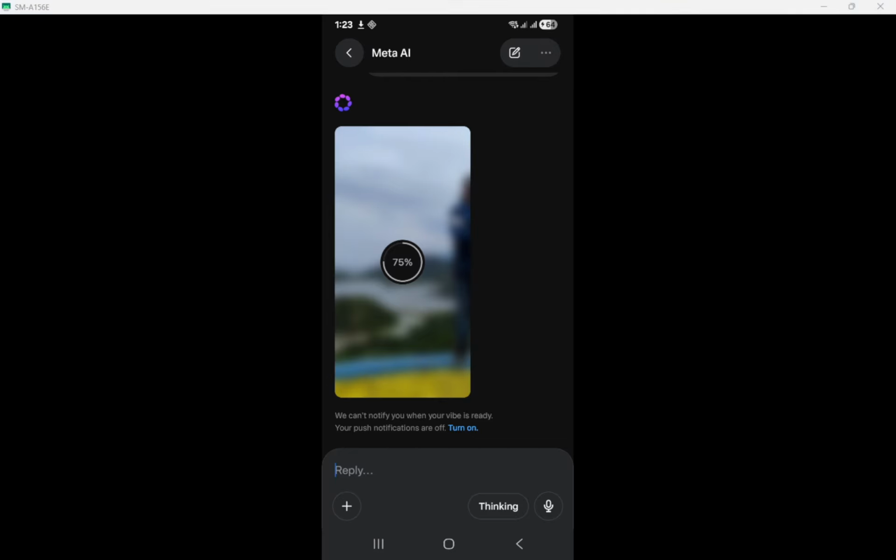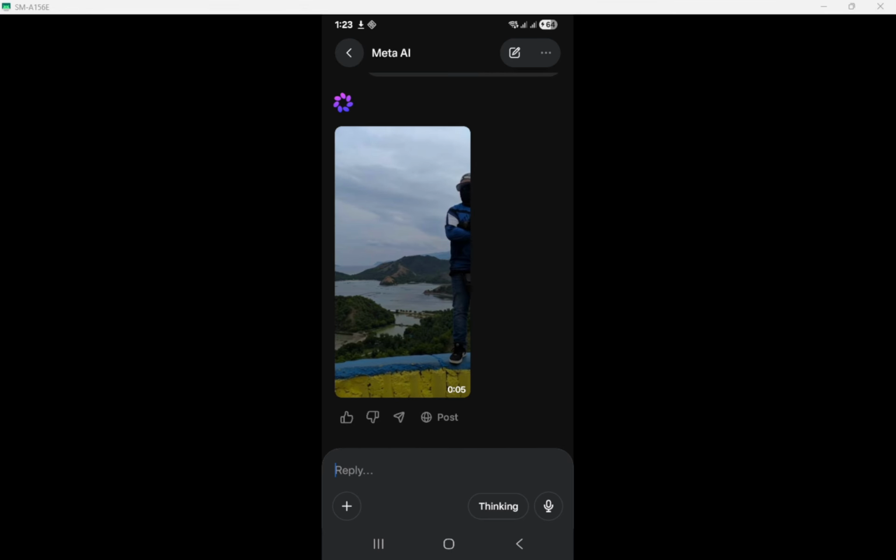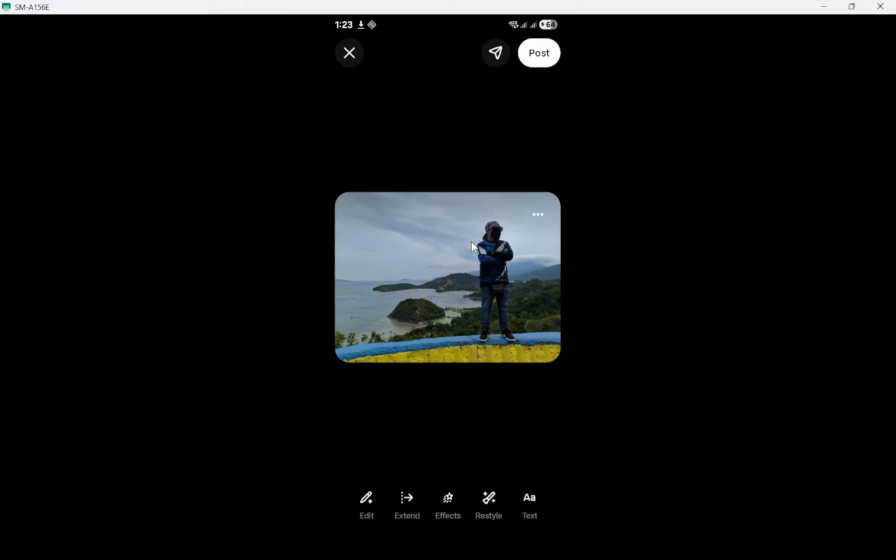If you don't see the animate option, here are a few quick checks. Update your Meta AI or Facebook app to the latest version. Try generating an image first before uploading one, as some features appear after you create inside the chat. And remember, certain animation features roll out gradually by region and account, so you might get access soon if it hasn't arrived yet.